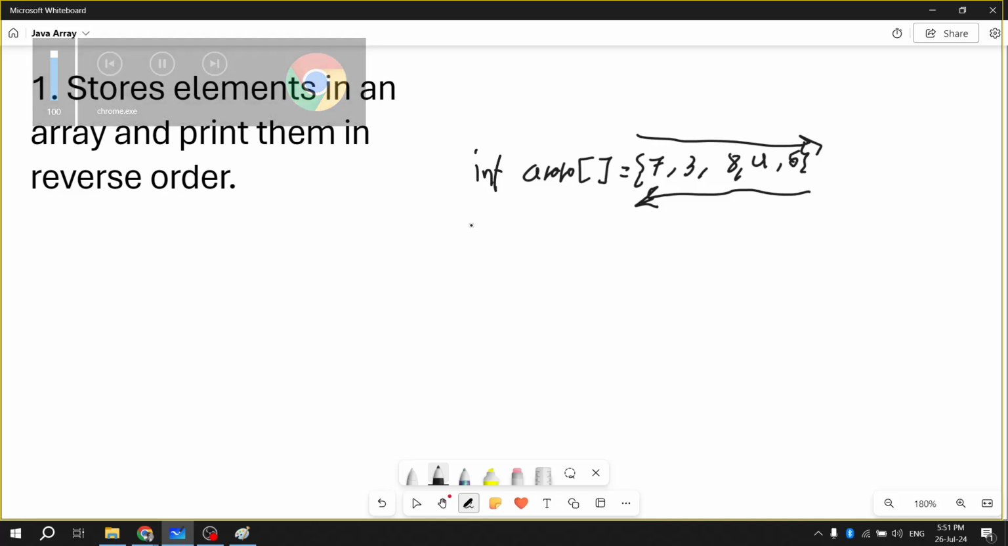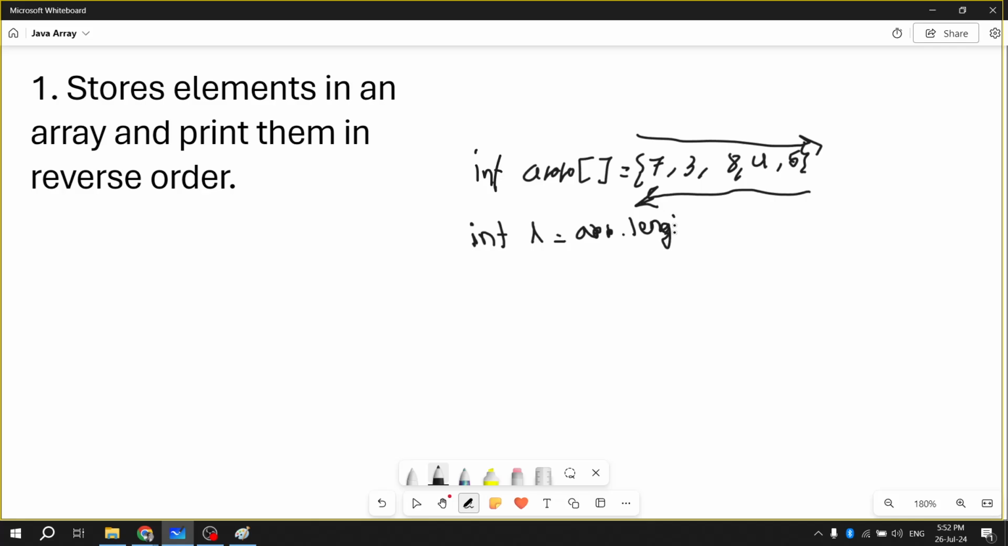Okay, so how can we do this? I have to do this using a loop. So before that I have to take the length of the array. L equals arr dot length. So this is our length.